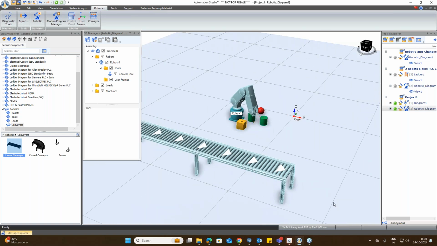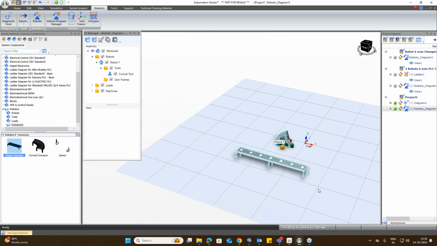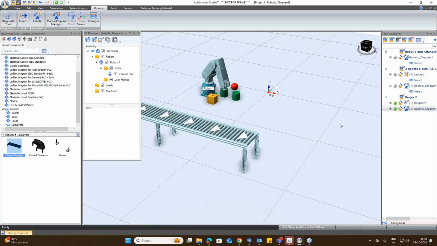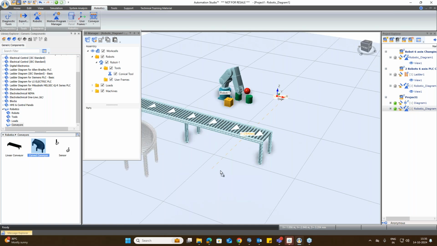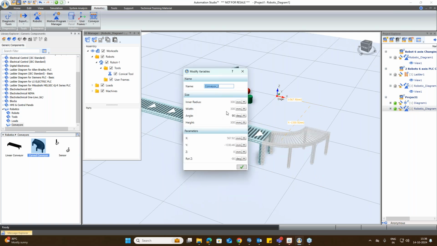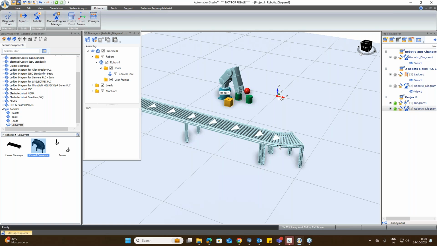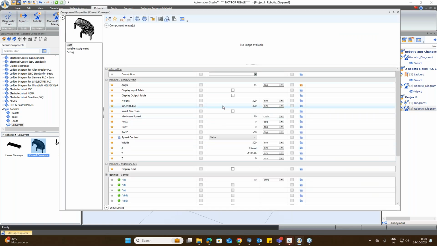Now again, you can add the row, this curved conveyor also you can add in this way, right? Again, you can edit the parameters here. You can change the angle, you can make it to 45 degree, right? In this way you can just make the 45 degree. Okay, again here you can add the input output tables. Maybe I will make it to 90 also.